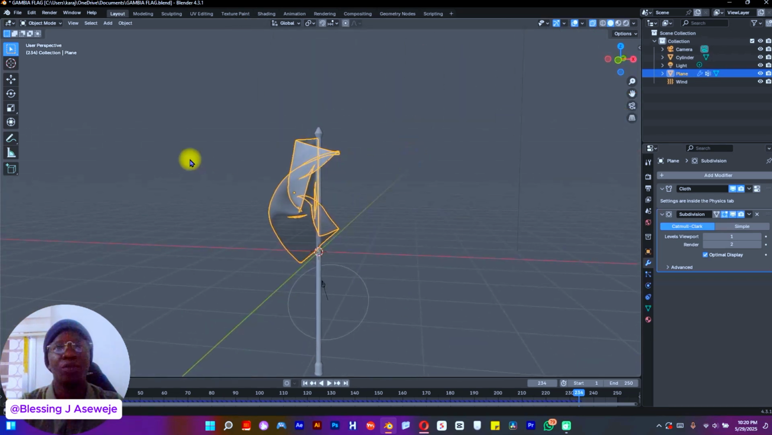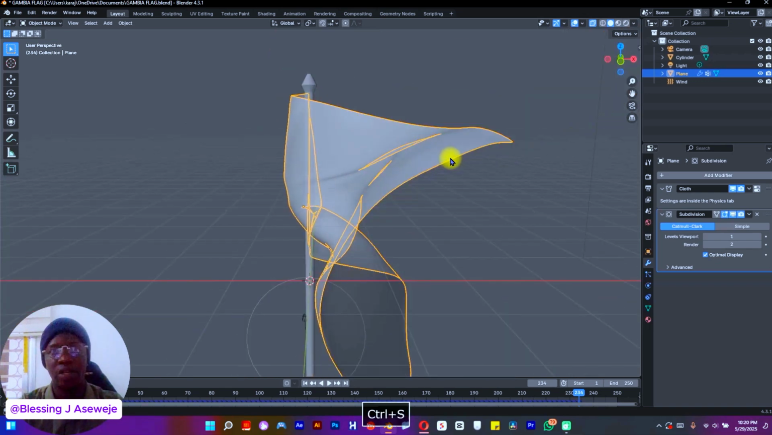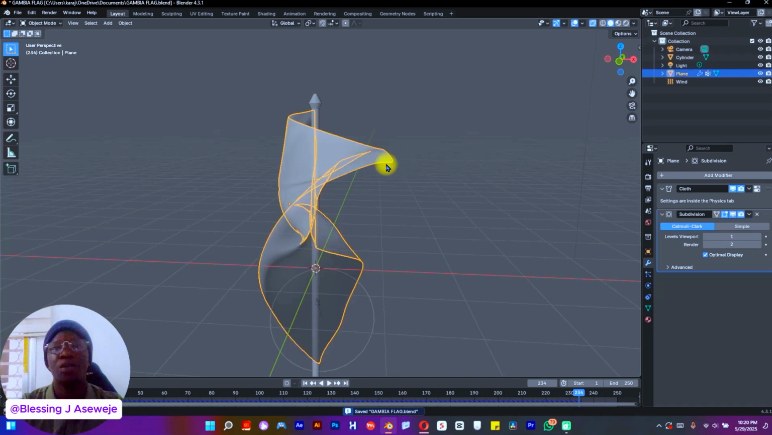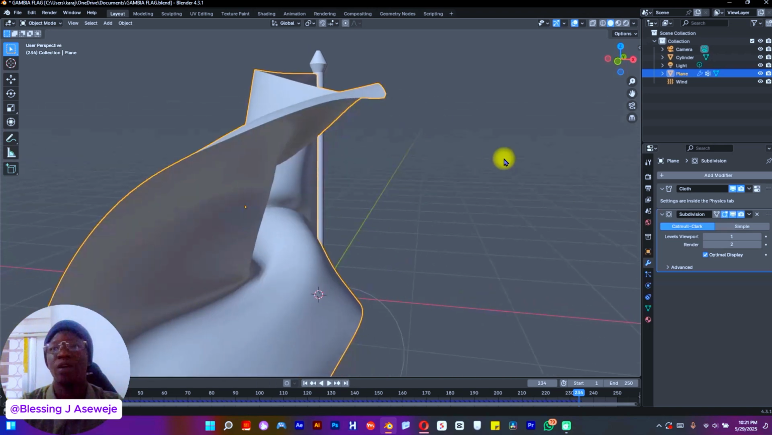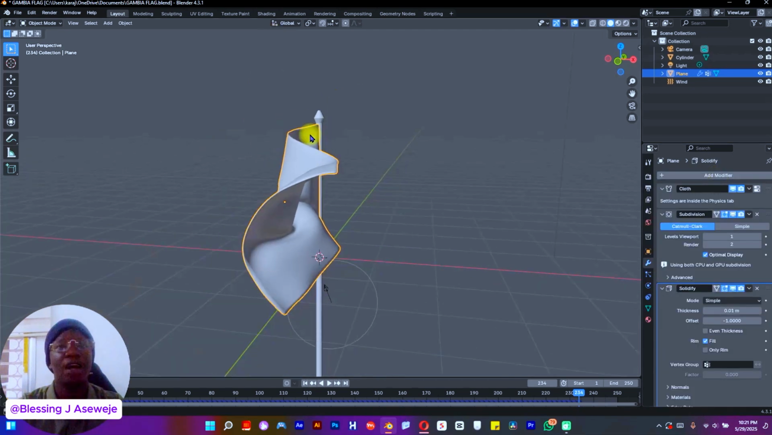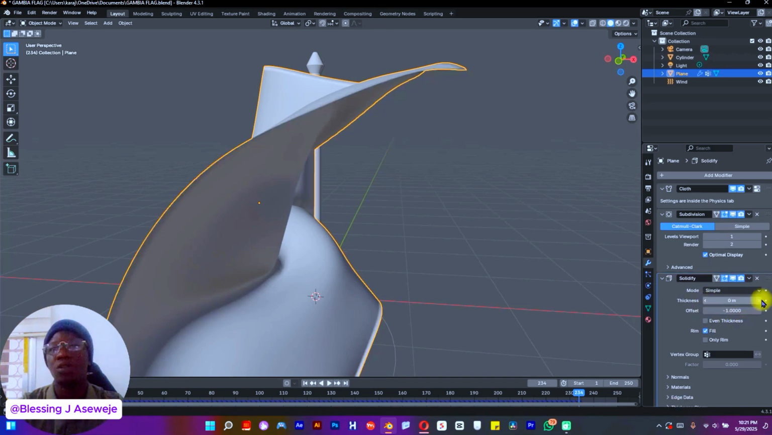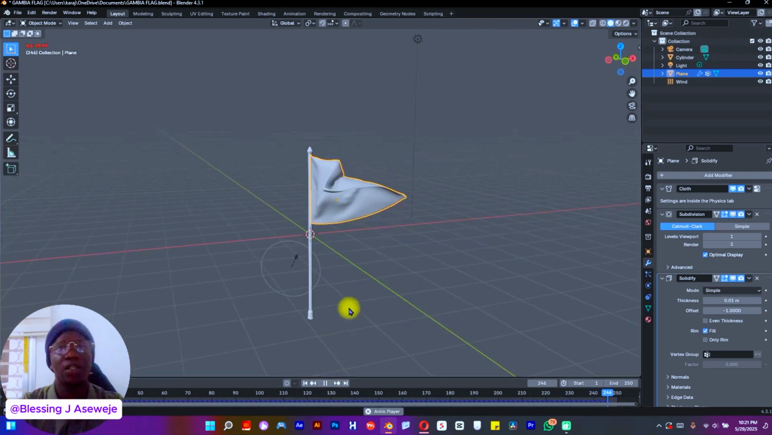Okay, so another thing we can do is that if you don't want this to be too thin, you can add a solidify modifier there. It's up to you, but it's personal. I can turn off the extreme mode. So we can add a solidify. What solidify does is that it makes the flag thicker. Okay, so depending on the type of content you're trying to make, you can choose how thick you want your flag to be. It just gives a bit of thickness, so you can see.